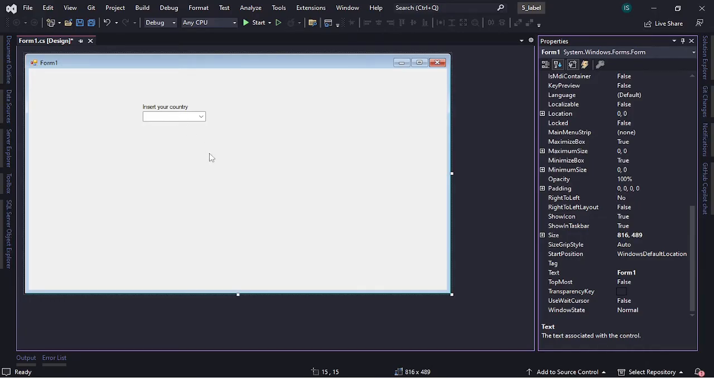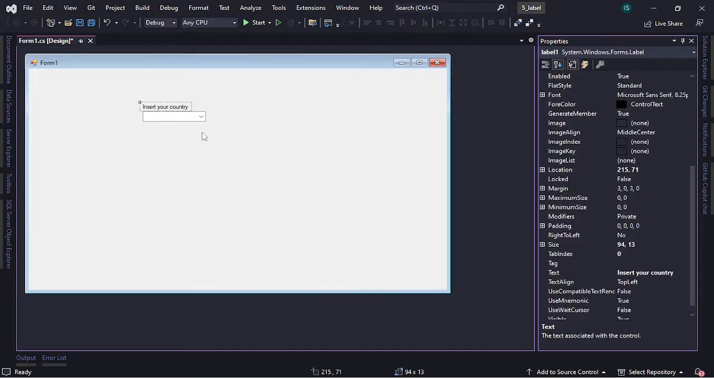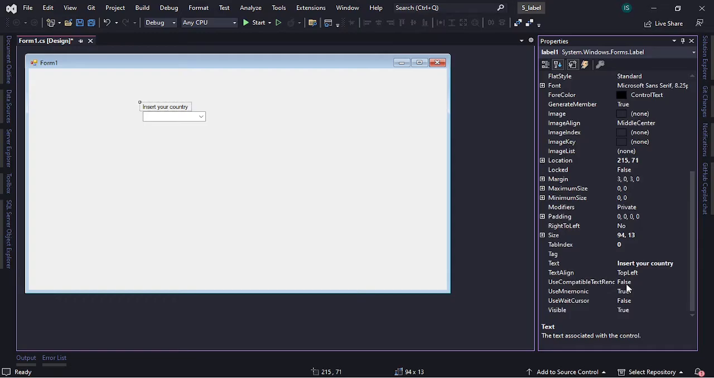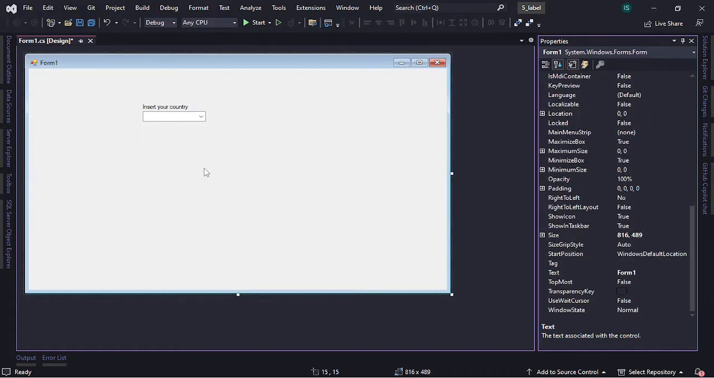So this is why we use labels for this kind of thing. As I said, labels are static, so you just change the text property of it. And for example, if you want to change it in the code, let's say here. So this is something new. We haven't talked about this.